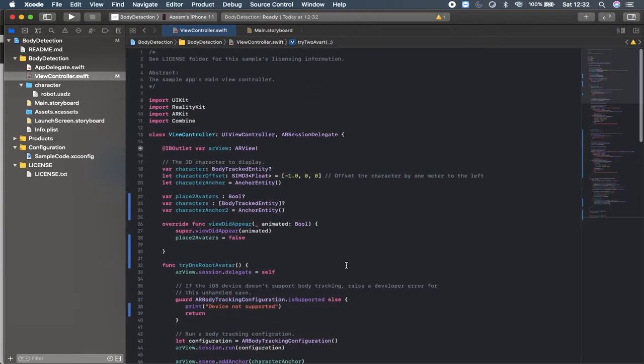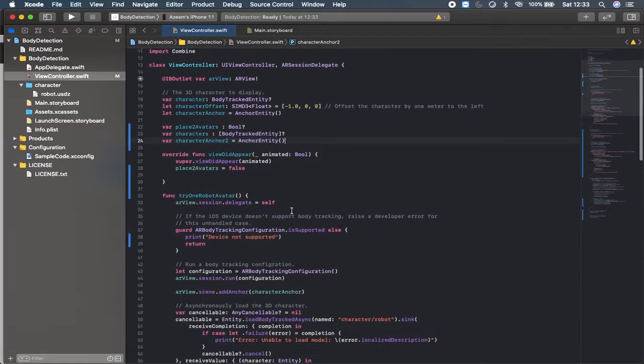So what we have done so far, I will explain it one more time. First of all, this had a 3D character to display, one character with one offset and one anchor. What we did in this second stage is place a bool, then have the characters as an array and the character anchor, which is for the second object. If we have a third object, let's say var characterAnchor3 is equal to AnchorEntity, like how it goes.